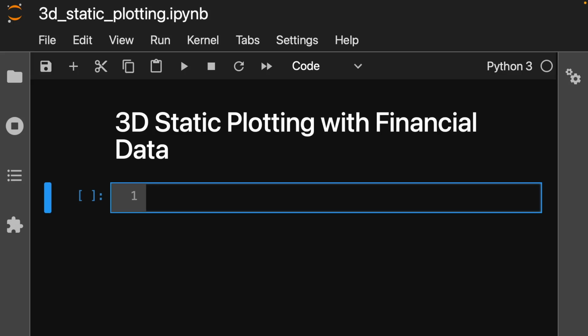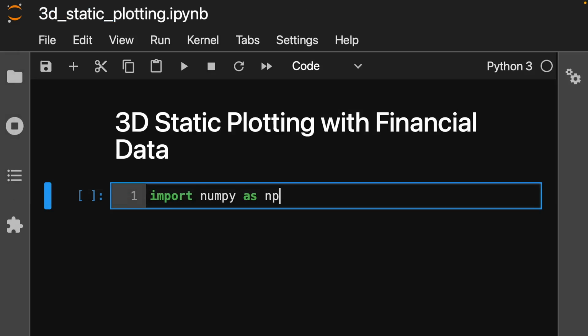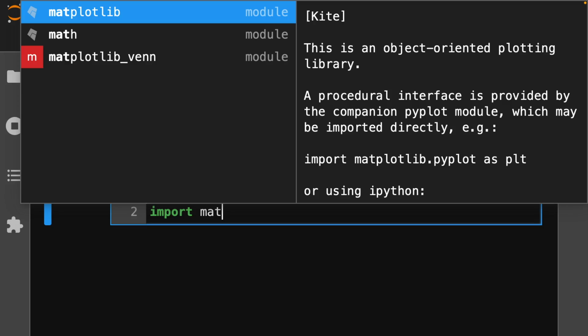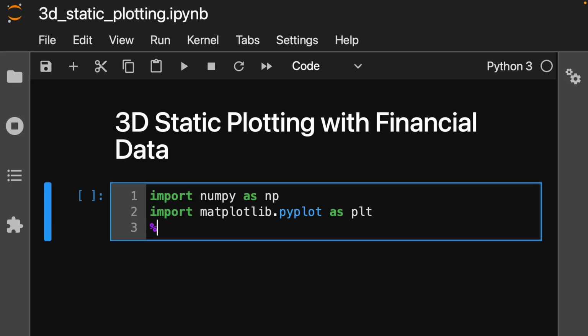So first off, let's go on and get some basic imports in here. Let's import NumPy as np. Let's also import matplotlib.pyplot as plt. And then let's go on and do %matplotlib inline.